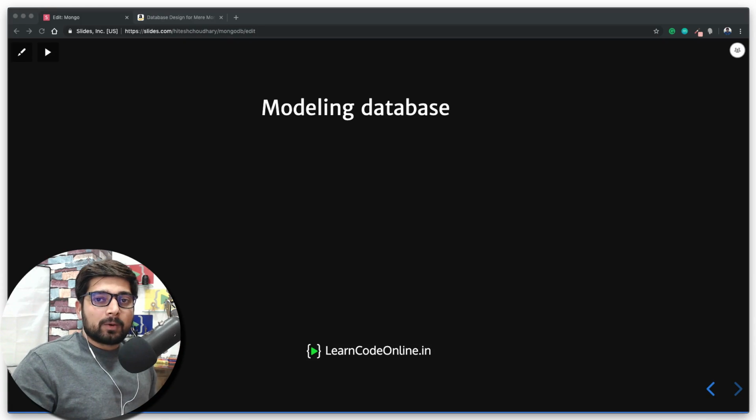Now we're going to move forward and talk about two main topics of the database. The first is database modeling and then the relations. And of course, we are going to talk about one-on-one relations and a whole lot of other stuff as well, but in later videos. Right now, the point of focus is database modeling.